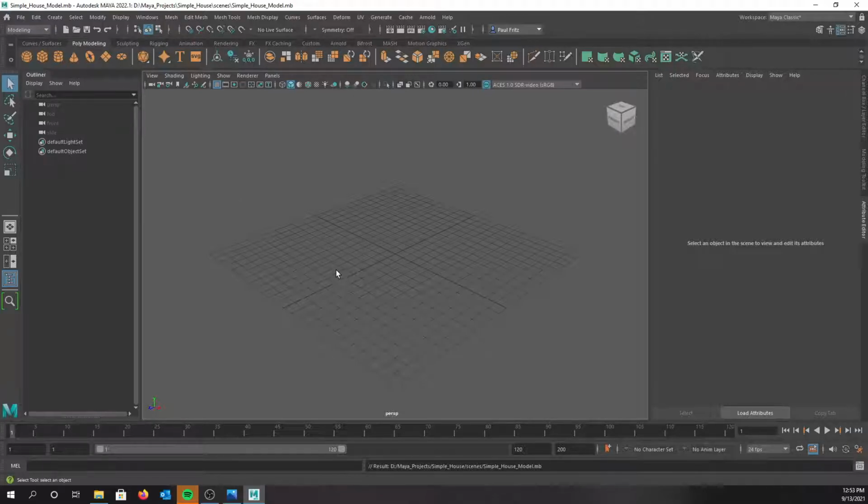The floor is going to be separate. The roof will be separate but connected to itself. And then we're going to end up using UVs to do the other stuff that we want to do.